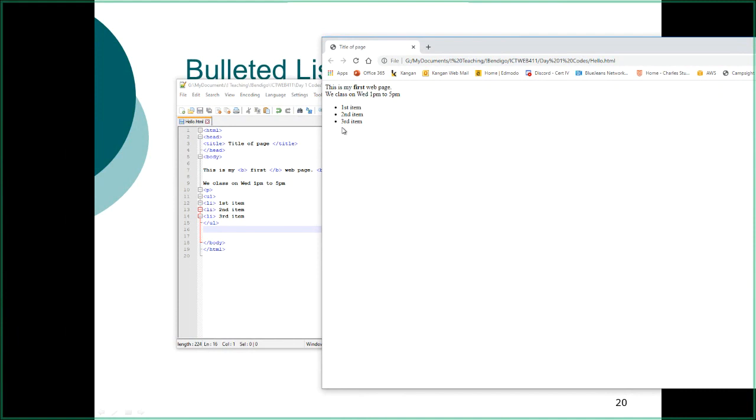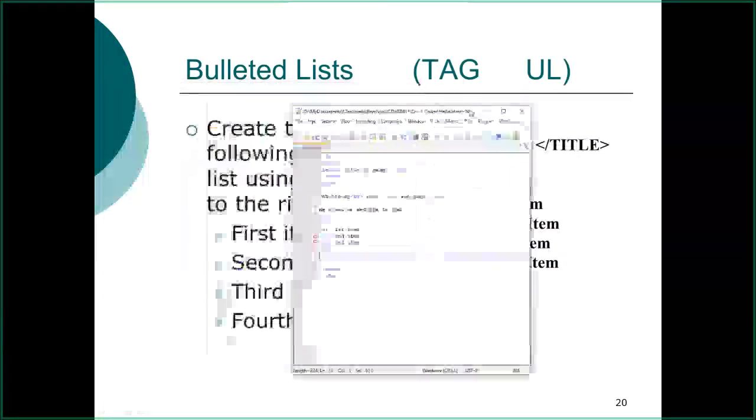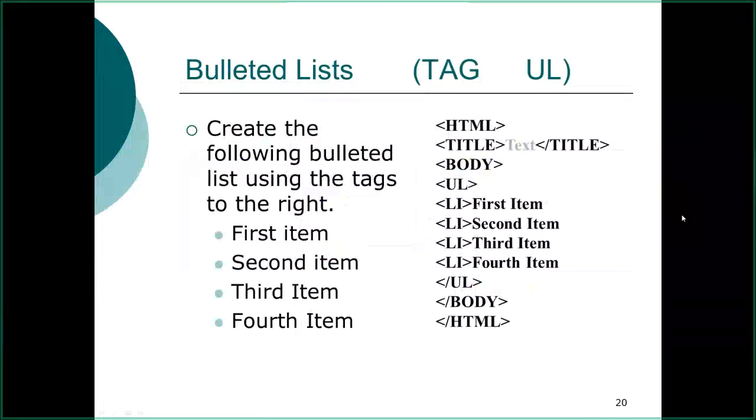Okay, so these are known as unordered list items. They just come up in whatever order you have. And my mouse cursor always seems to get caught on the boundary between my windows. It's annoying at times.